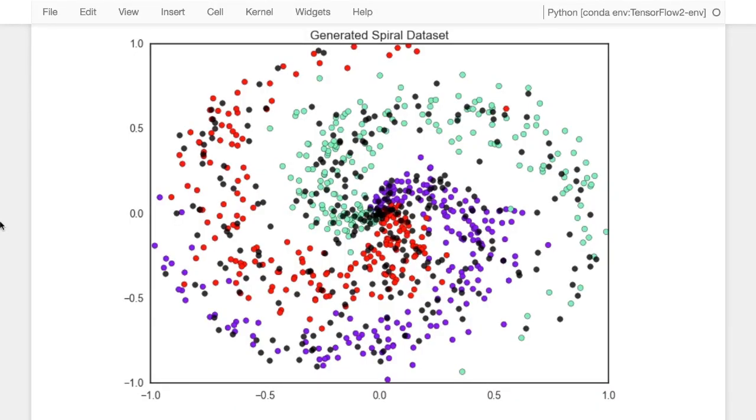So this is the dataset we've just generated. We can see that we have 3 distinct classes. We've got a red class, a green class, and a purple class. The black dots are unlabeled data coming from the test set.